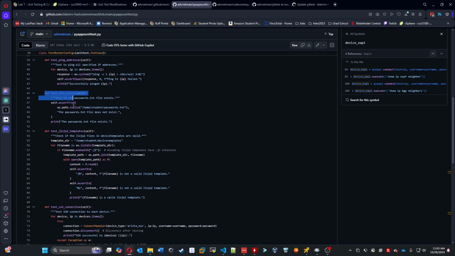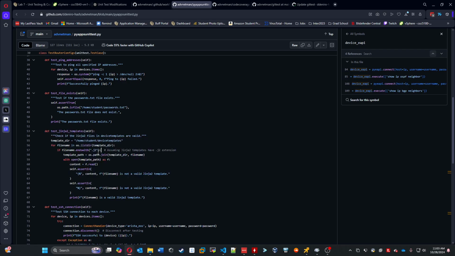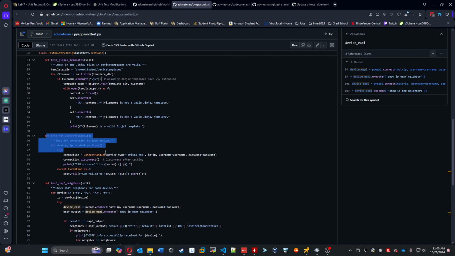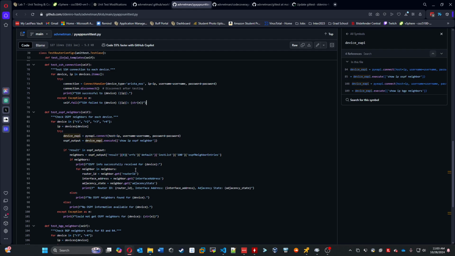So that's pretty crucial. And then this test will check to make sure that the Jinja files exist and that they are formatted correctly in a J2 type of format. This test will make sure that I can connect to my different devices in Containerlab via SSH. Combined with the IP connectivity, if I have IP connectivity and I can SSH, I likely can configure or pull data from that device. So those two tests are important just to make sure I have baseline connectivity.